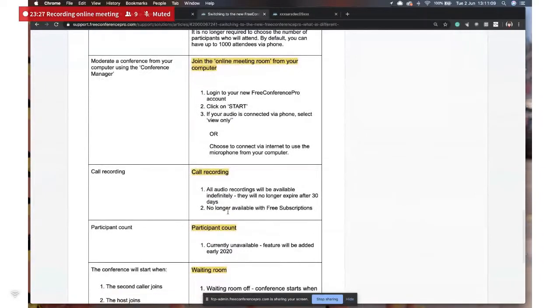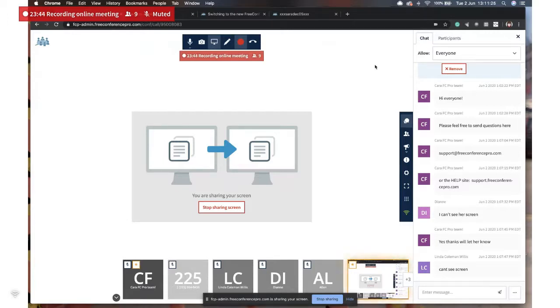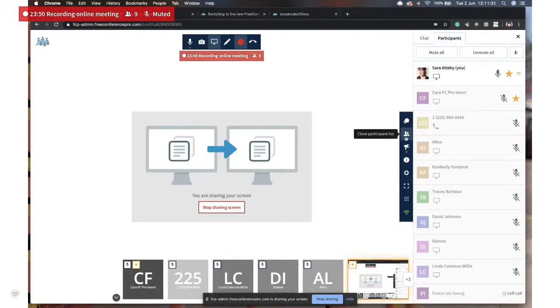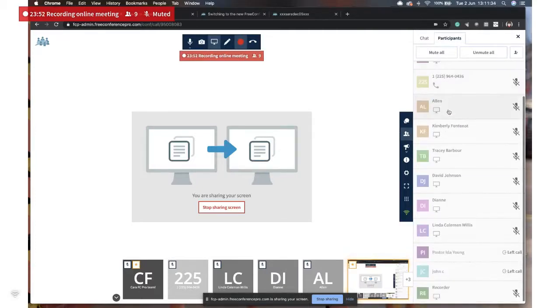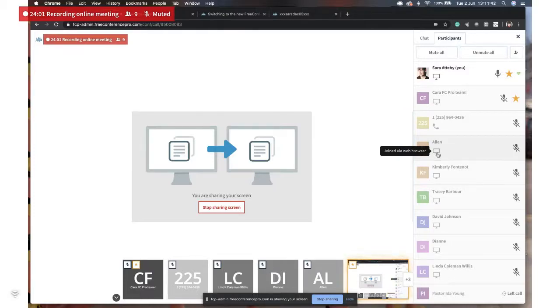So yeah, the other one now is the conference manager. Now you used to log into your account and open the conference manager, and there you'd see all of the participants. Now we have something similar in the online meeting room. You can see my screen. When you open up here, participant list, you'll see everyone who's connected to your meeting on the right-hand side. Those who are connected via computer, you'll see a little computer screen. Anyone who's connected via phone, you'll see a telephone icon, and you'll see people's names and their phone numbers.